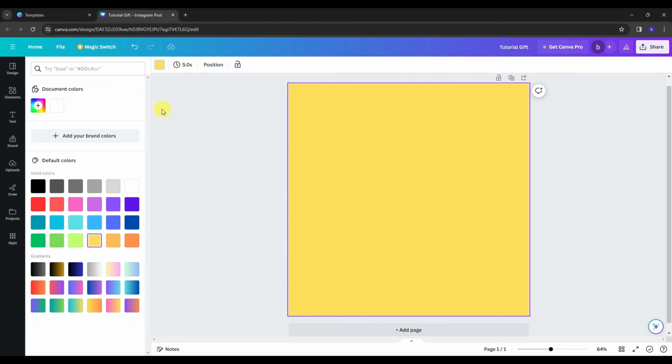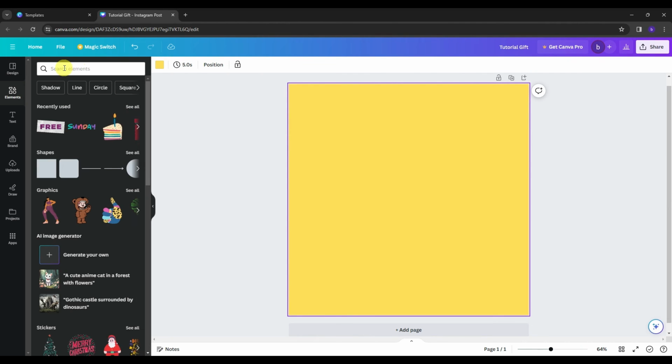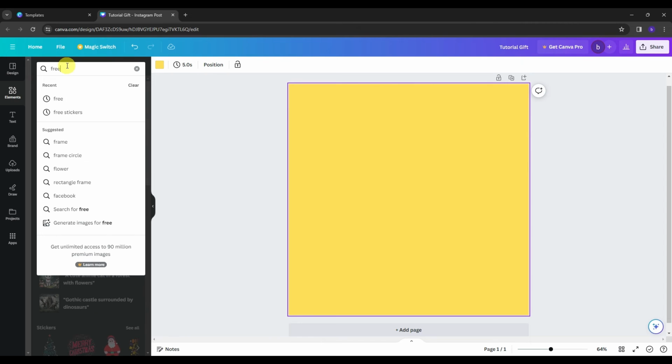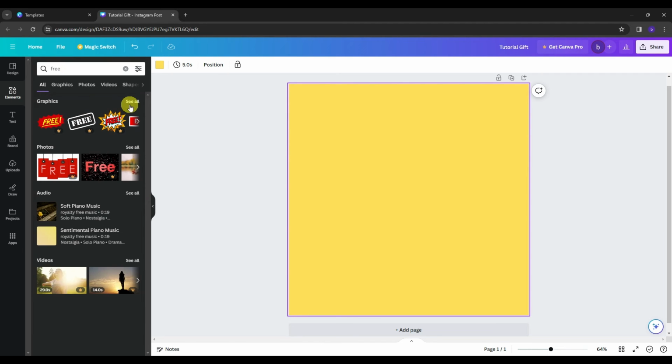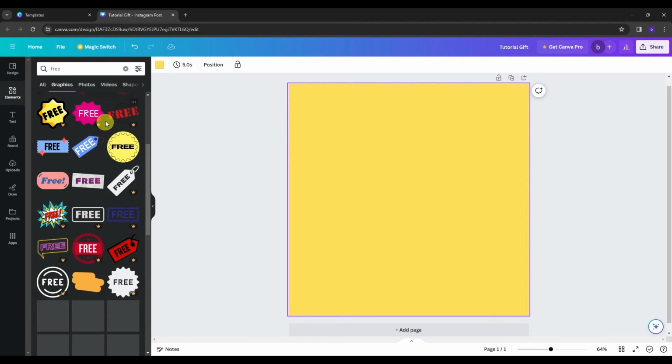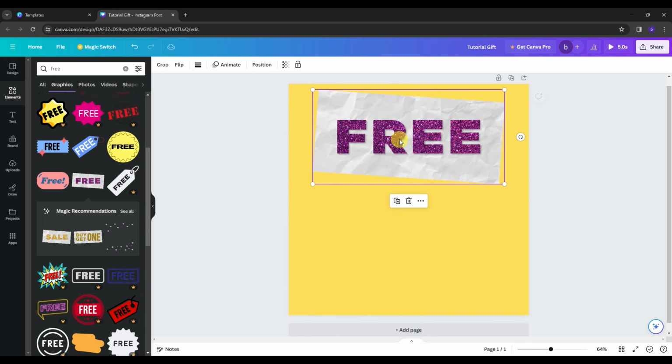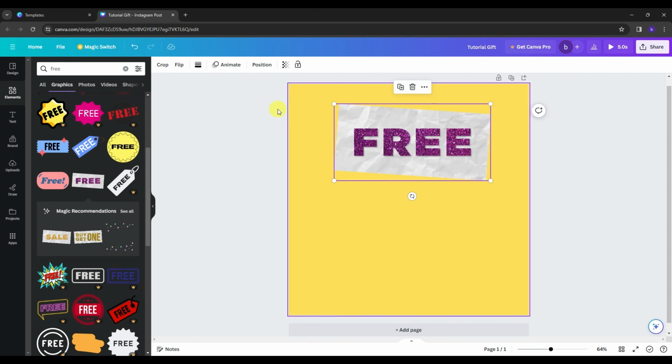And then we go to the elements, and on the search bar, we're gonna type in free. Then we go to the graphics and then see all. And this one should be perfect for this GIF. And I'm just gonna move it around and resize it. And that should be perfect.